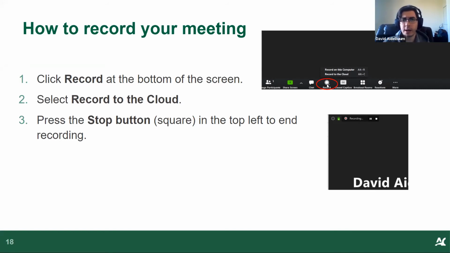And you'll be given two options. You have record on this computer, which downloads the video directly onto your computer, or record to the cloud, which is going to give you an online link to watch and share, saved to your Zoom account. So again, that is something you'll need a Zoom account for, and that is where you're going to save it. Again, this is something we'd go a little more in depth in our individual Zoom workshop, sorry.